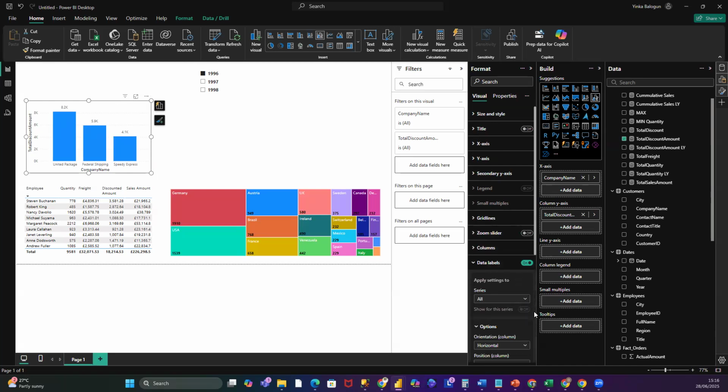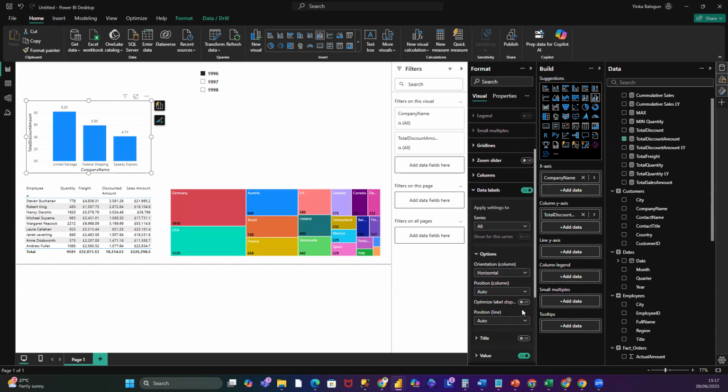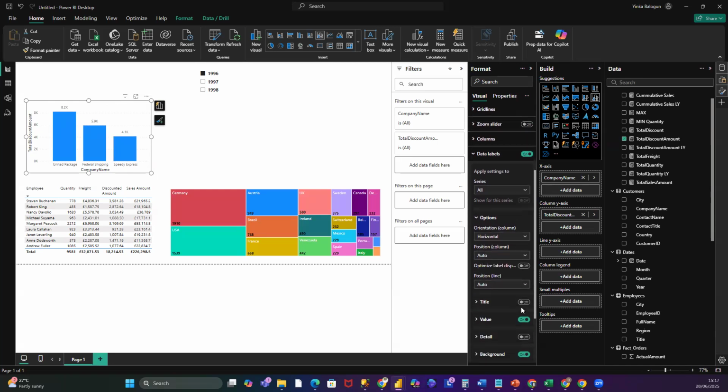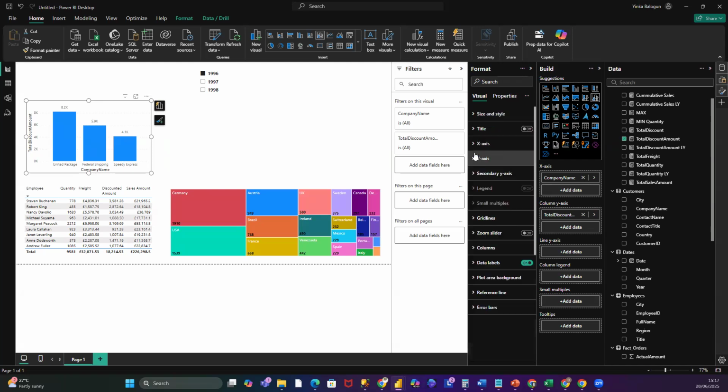Position, yeah, you can choose where you want the position to be. Inside and outside and whichever way you want it. But let's leave it as it is. It looks a bit better.